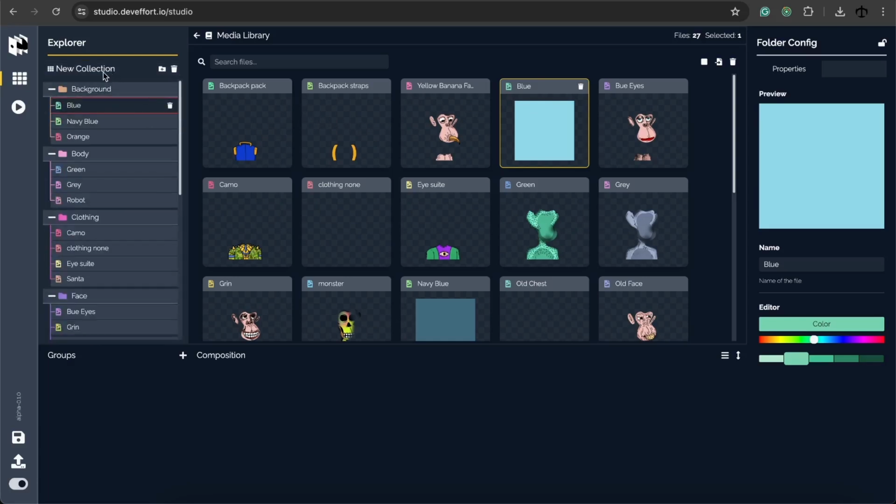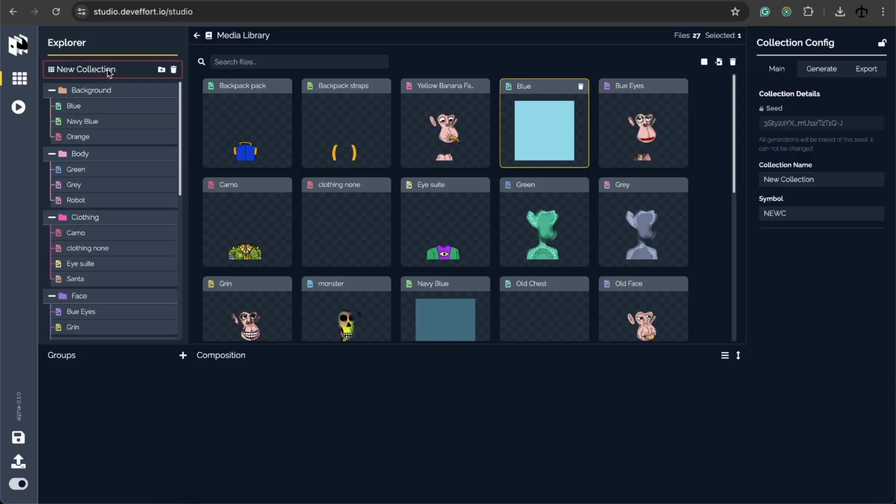But our collection itself doesn't have a good name. So for example, if I click on this section over here, I get to the collection config. Here are many different configurations, which I've shown in previous videos, but I'm quickly going to go over it as well. Here I can maybe say this is my sketchy ape collection, and for the symbol I can do SABC like we used to. Now that I have configured my collection, I feel like we're ready to go.